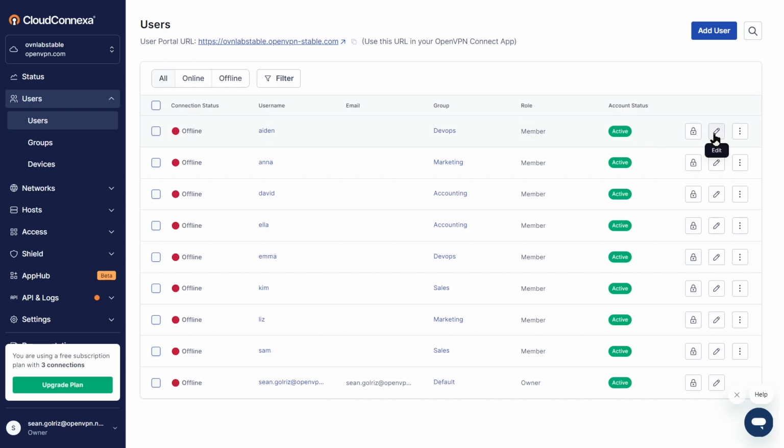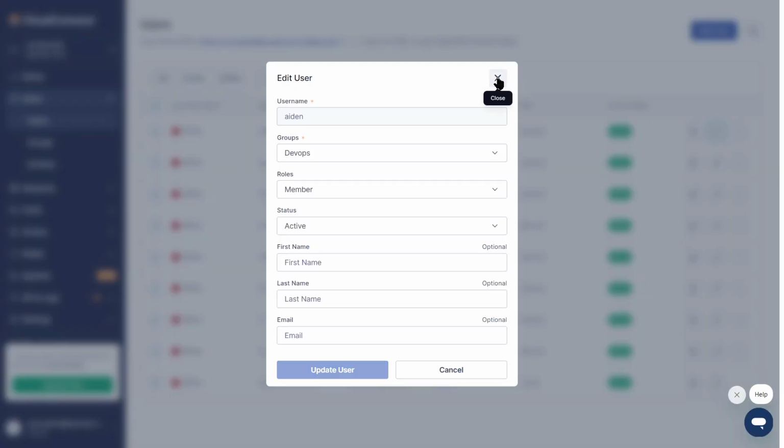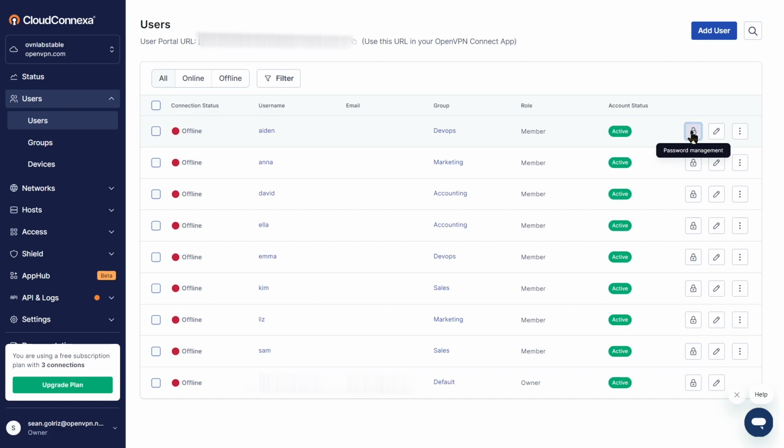If you need to edit a user, we just click on the Edit button and edit any of the values. If you click on this padlock, those are the password management options: generate temporary password, force password change, and so on. Now, if you have two-factor authentication enabled, you click on these three dots, and then you get options of resetting two-factor authentication and clearing trusted devices for two-factor authentication. Also, if you need to delete the user, you can delete the user here.